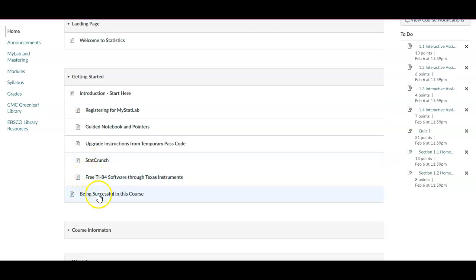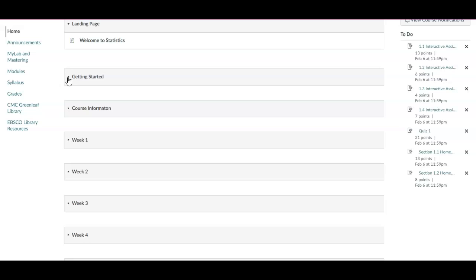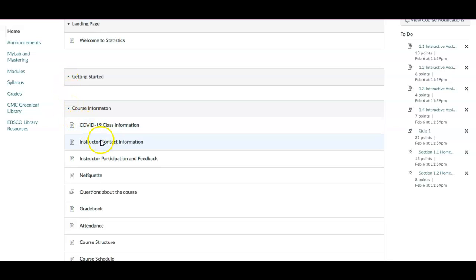Okay, and then here is another place for you to click on to see how you can be successful in this course. Okay, so this is the Getting Started module. Okay, now I'm going to minimize that. Now I'm going to come down here where it says Course Information. So a lot of this information is already placed into the syllabus. But I just put this in here for you to be able to access.